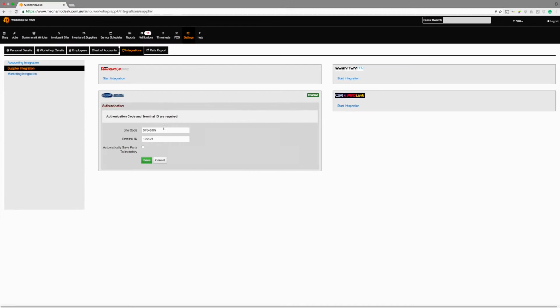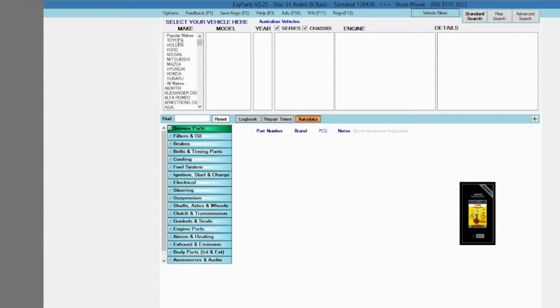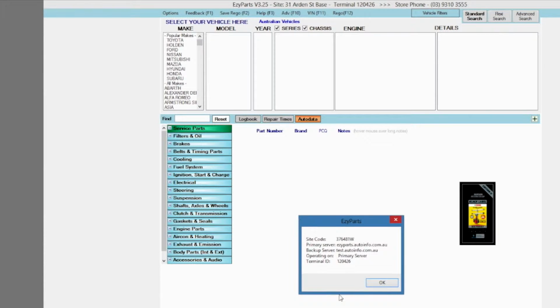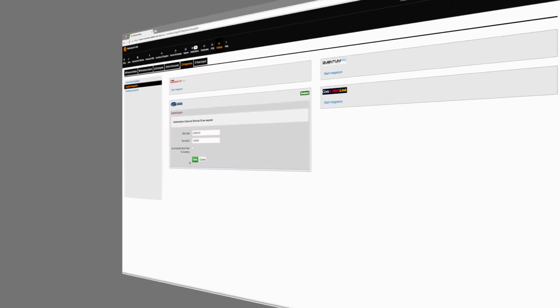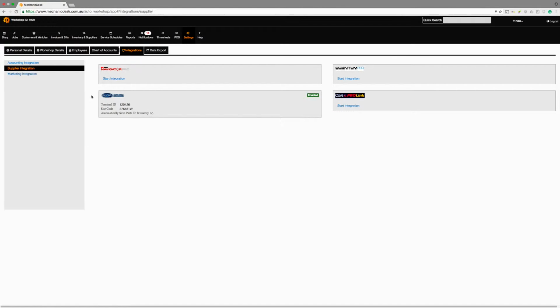Your account details may be obtained from the EzyParts application by clicking on the Options link, then My Login Details, and a window will appear showing both the site code and terminal ID. Back on the MechanciDesk site, click on Save to complete the integration process.